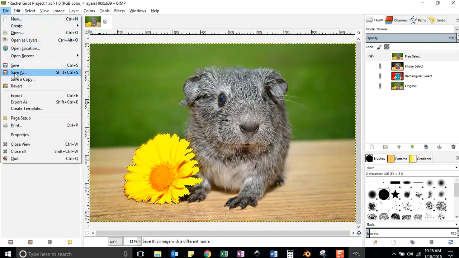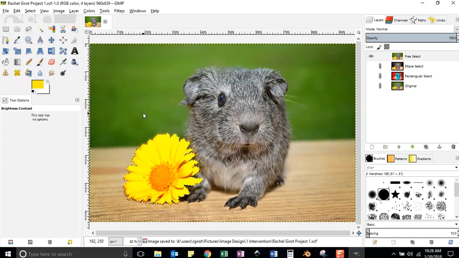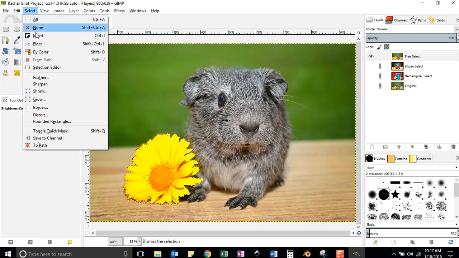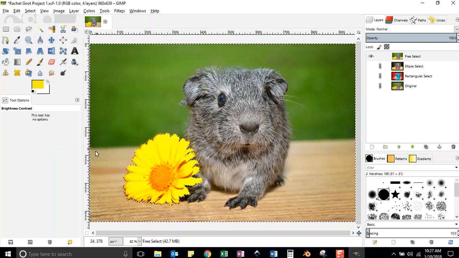Save. All right, here's your quiz. I want to make it so that everything else in this picture is selected, because I'm going to have everything in my picture black and white except for my flower. What do? Select, invert. Now you can see the marching ants are marching around everything else in the picture except the flower. You can tell that because the marching ants are going around the outside of the picture and around the outside of the flower, indicating all of this is selected.